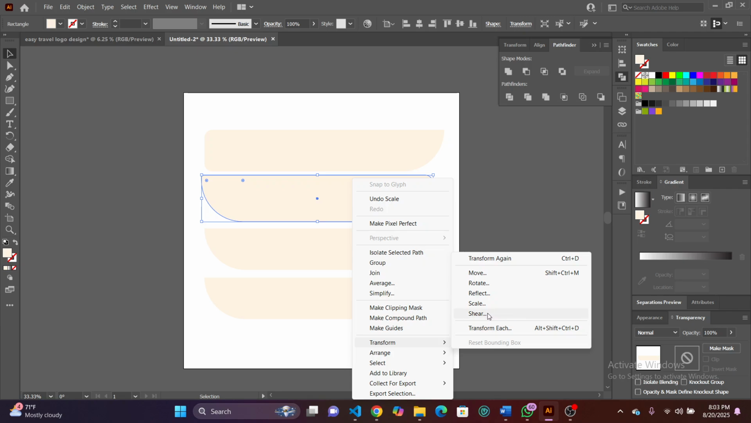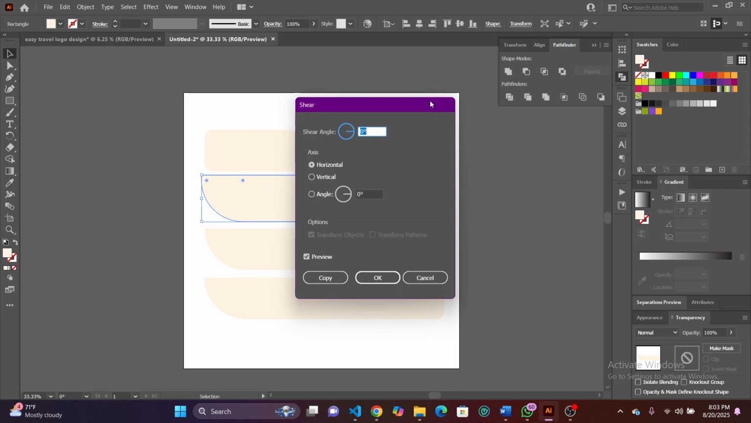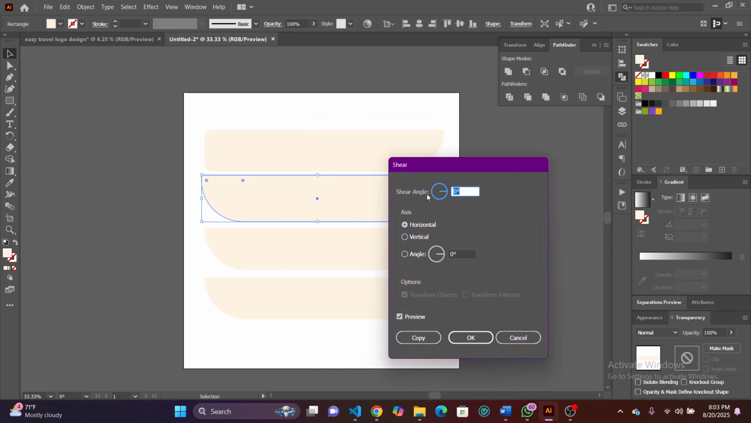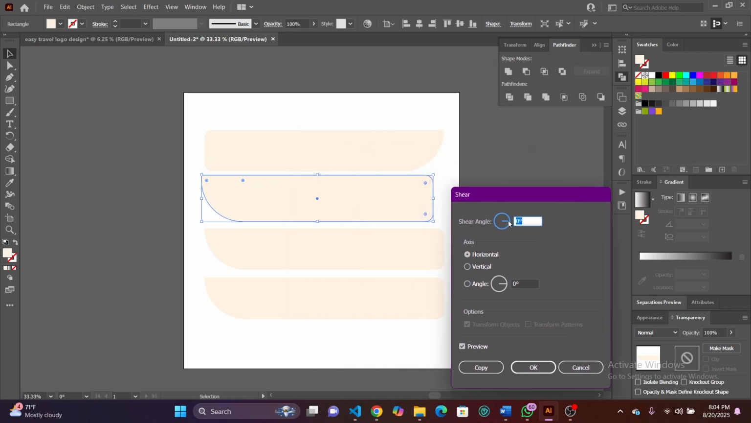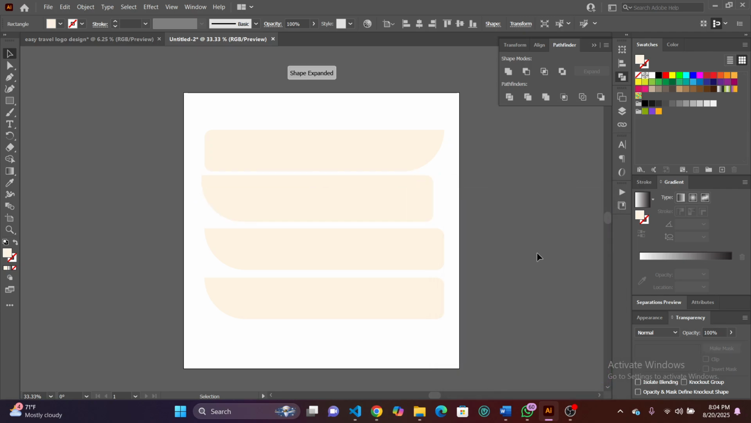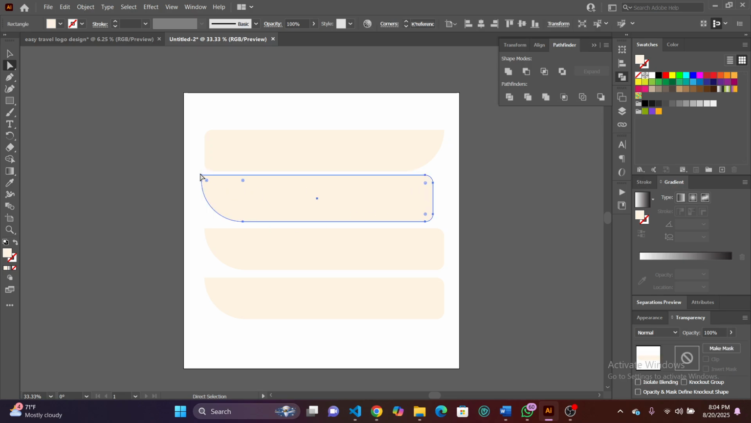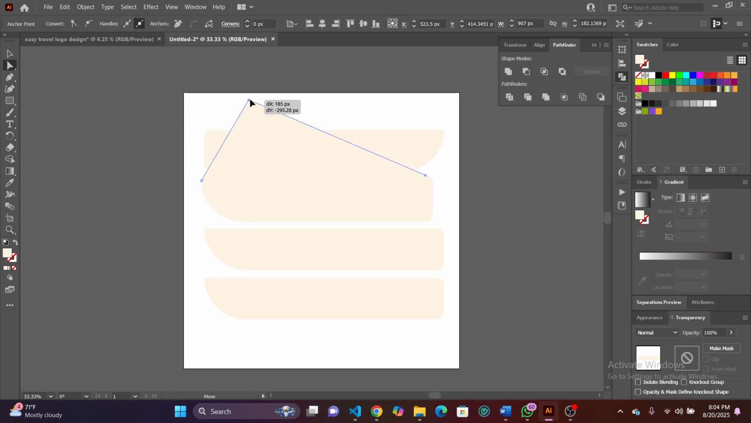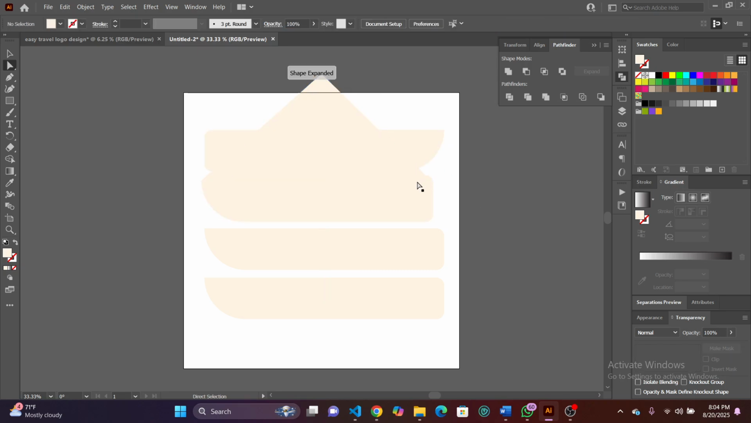And then you have the shear. With the shear, you can see the angle that's being distorted. Right. You can also manually shear it by using your direct selection tool. Clicking on the anchor point, for example here, you click on it and then drag it like this. This is shearing.